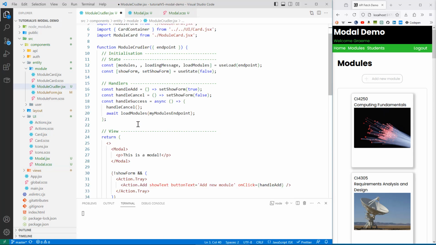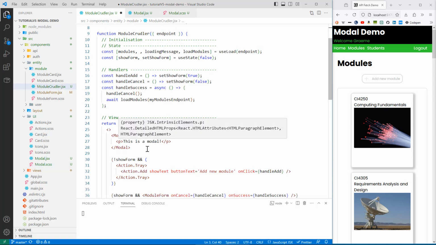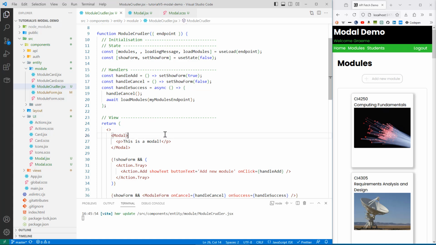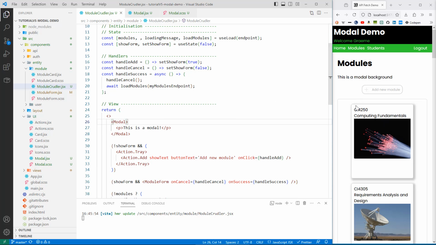And then we've got a modal with some children. This will be ignored because we're not rendering that. So let's have a look and see what that looks like. Control S. Okay, so this is a modal background, it says.